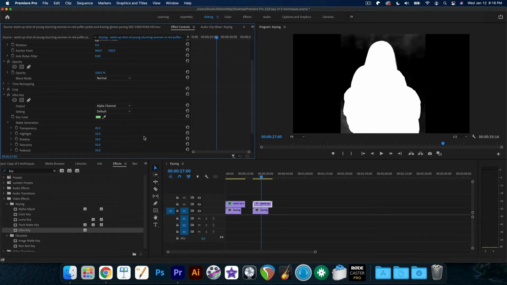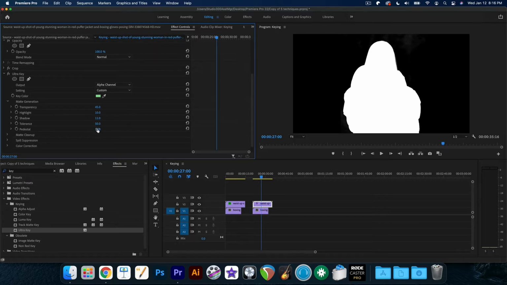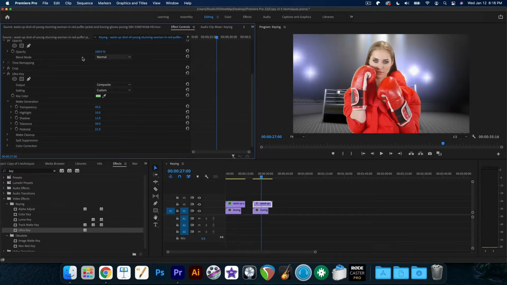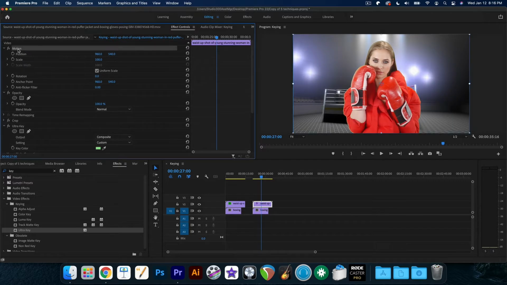We're going to go to our matte cleanup, and again, I'm not going to touch the transparency or the highlights. I'm just going to bring down the shadows, and that got rid of almost everything. We just have a little bit right there, but I haven't had to pull all the way down. So I'm just going to use my pedestal and we are clean. And then we can go again to our composite and move her over.